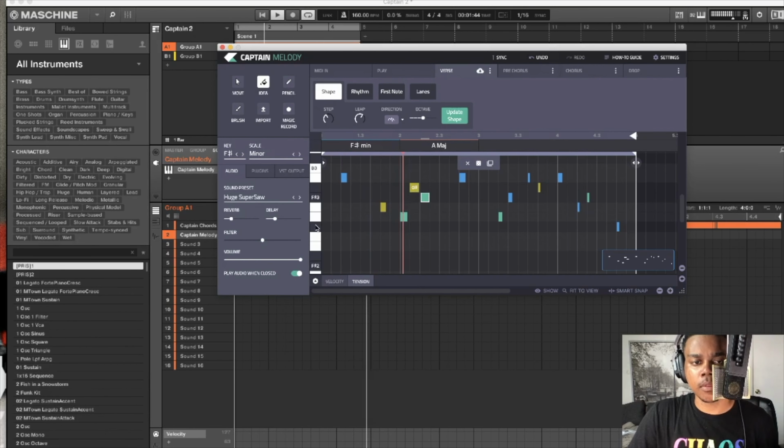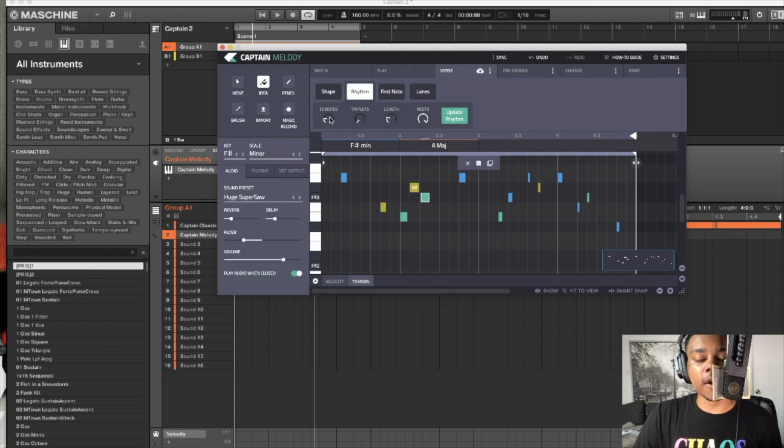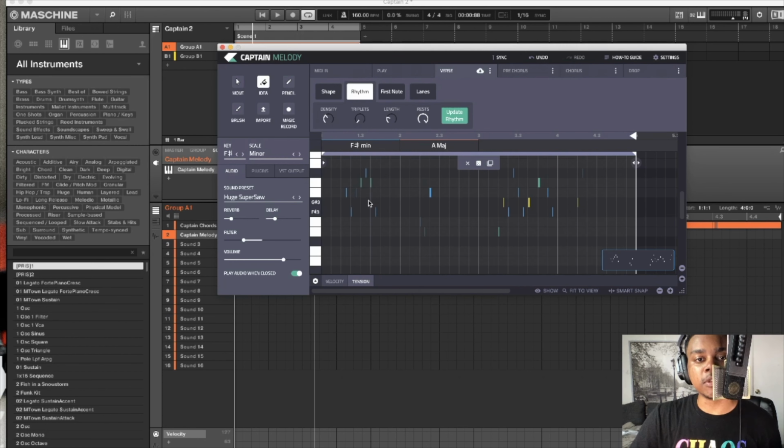We can also come to rhythm where we change the density. So this is like 12 notes that are in our selected parameter, our bar here. Or we can add some triplets. We can change the length, add more rest. So I'm just going to add more notes and see how that. That's pretty interesting.